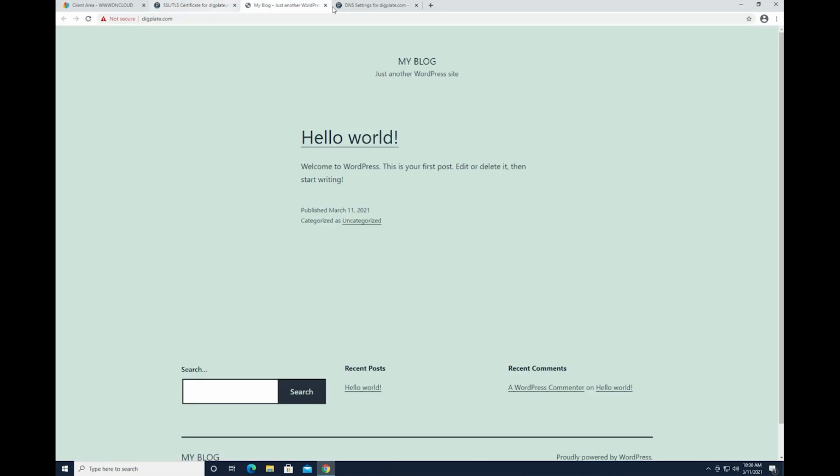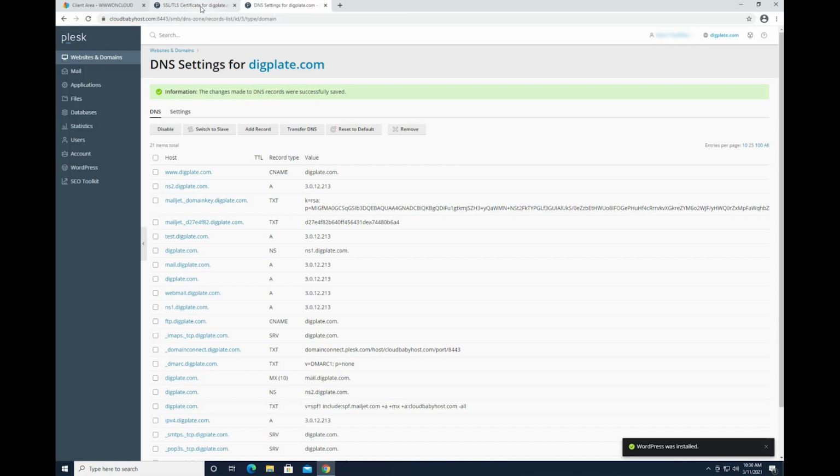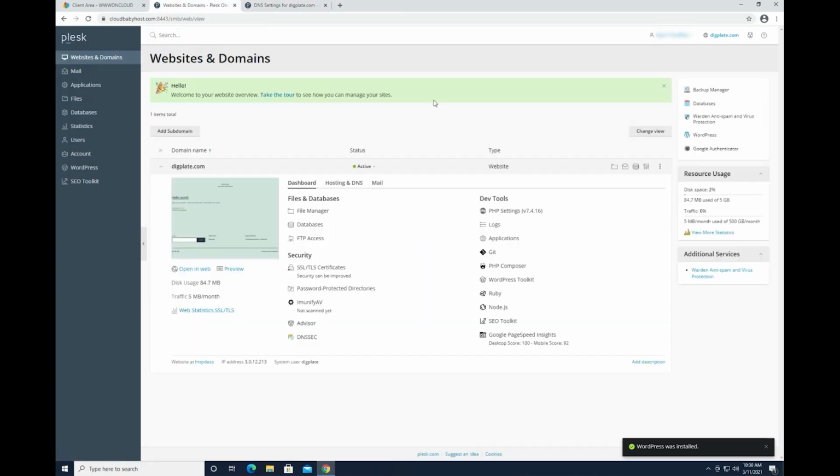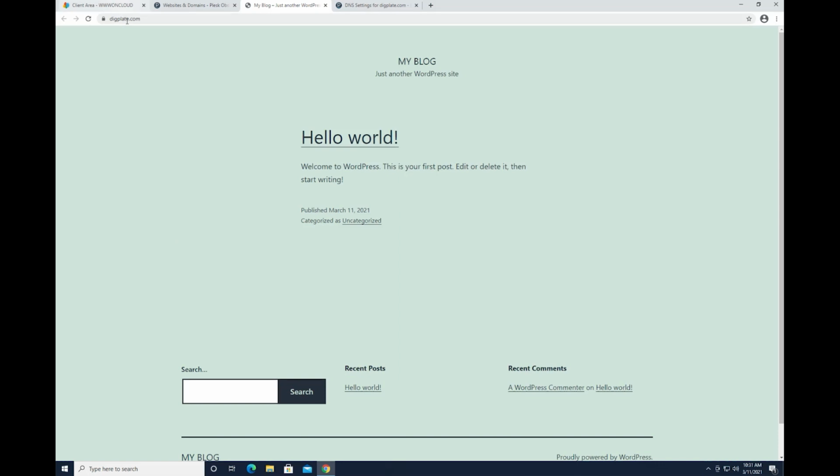Okay, let's check. Our website now has an SSL certificate installed.